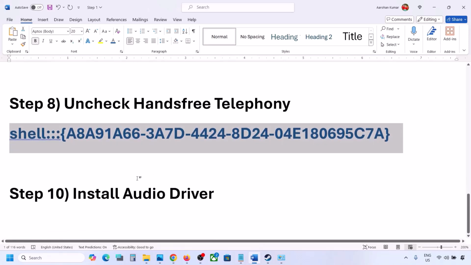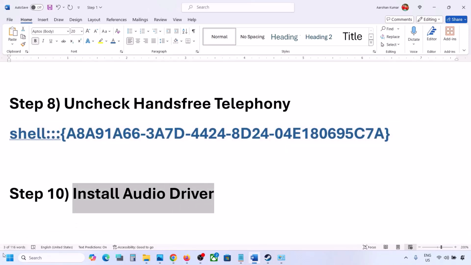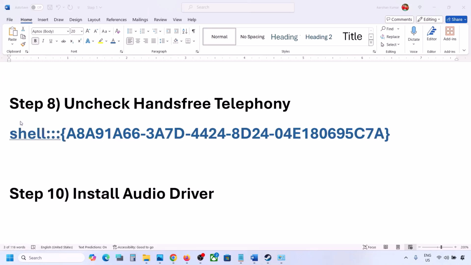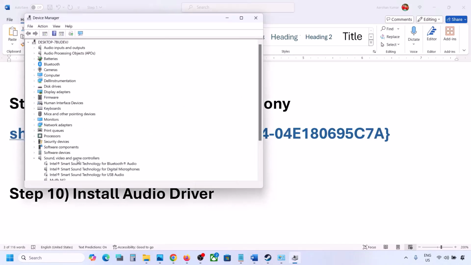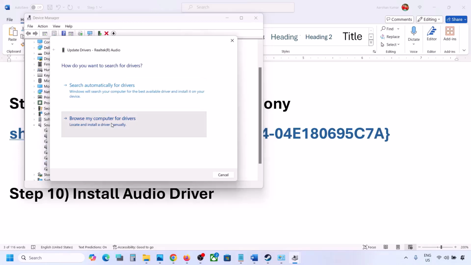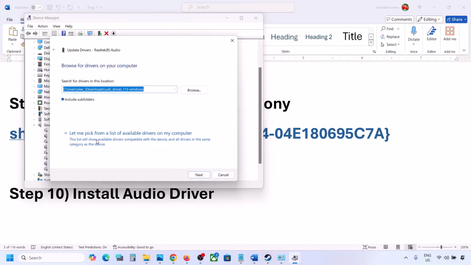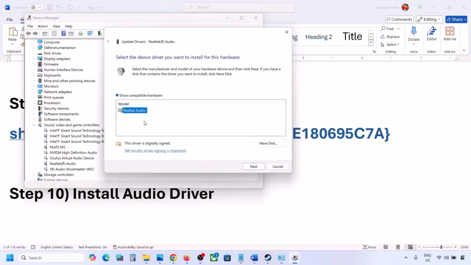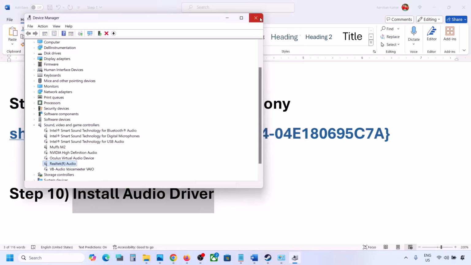Now the next step is to install audio driver. Now first of all, try it in device manager. Make a right click on the start menu and then go to device manager. Expand sound, video and game controller. Select your audio device and then make a right click and then click on update driver, then browse my computer for drivers, and then click on let me pick from available drivers on my computer. And then now over here you can select your audio device and then click on next, install it and then restart your computer and then check the sound.